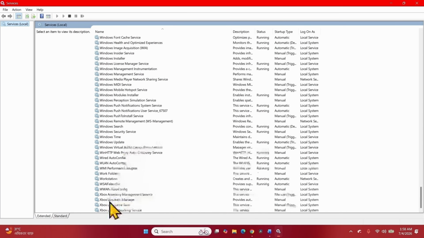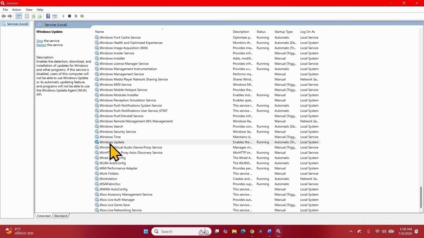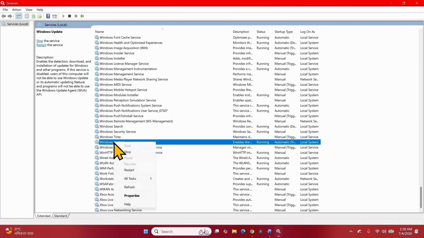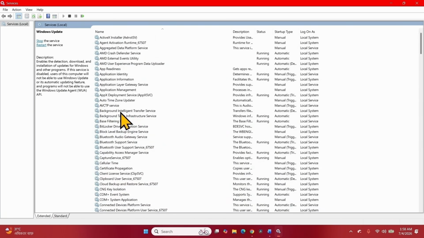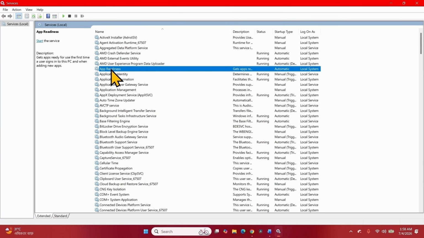Scroll down and look for Windows Update. Right click on this service, select Properties, make sure that the startup type is Automatic here. If it is not automatic, click on this drop down and select Automatic. Click on Apply. Make sure that the service is running. If it is not running, click on Start. Click on OK.